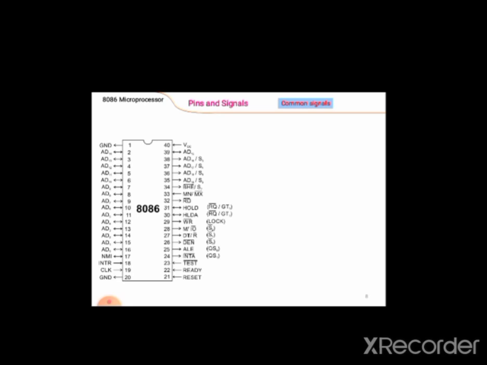MN means minimum and MX bar means maximum. These are the operating modes of the processor, minimum mode and maximum mode. If a processor is doing operations internally, we select minimum mode, and if our processor wants to transmit or receive data from other devices like input-output or peripheral devices, then the processor has to work in maximum mode. So this pin is used to select the operating mode, minimum or maximum, of 8086, right?